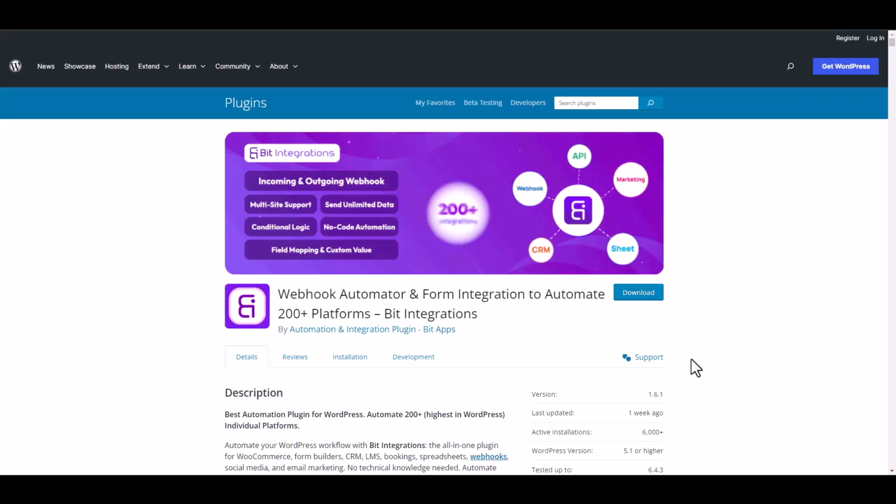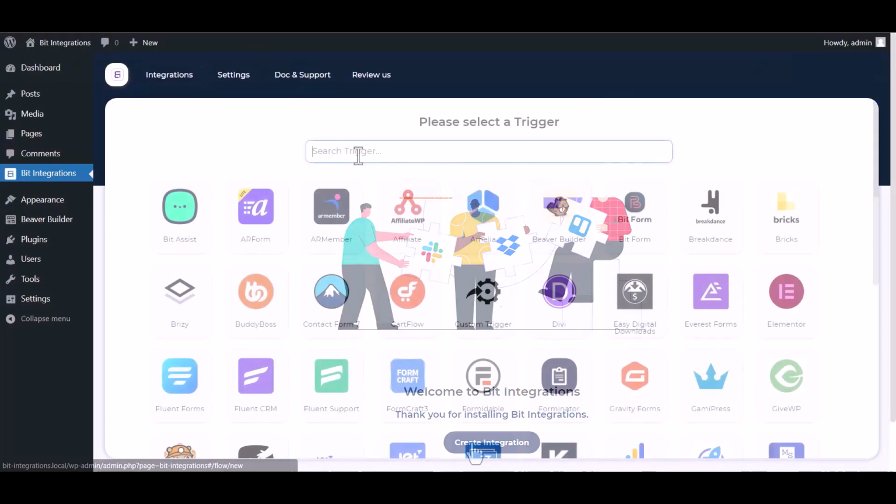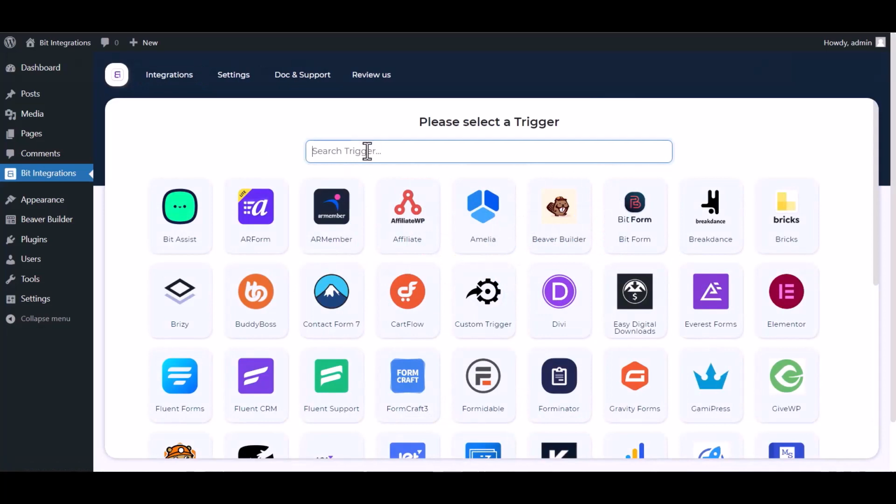I am utilizing the Bid Integrations plugin to establish a connection between these two platforms. Let's go to Bid Integration Dashboard. Create integration. Search and select Beaver Builder.